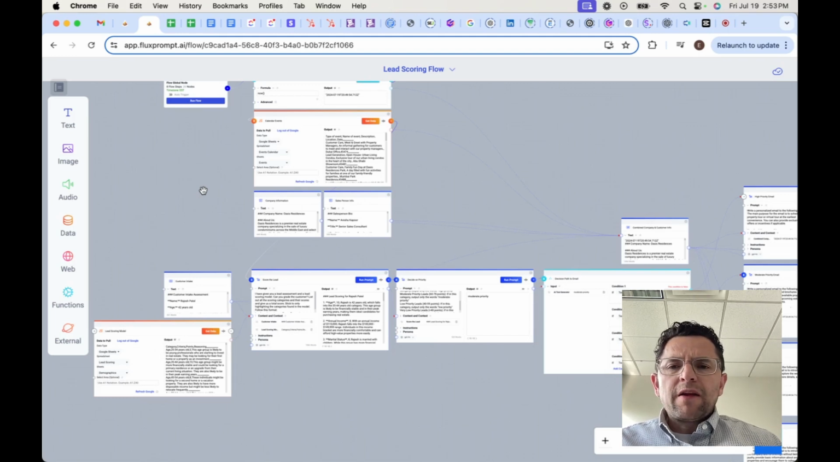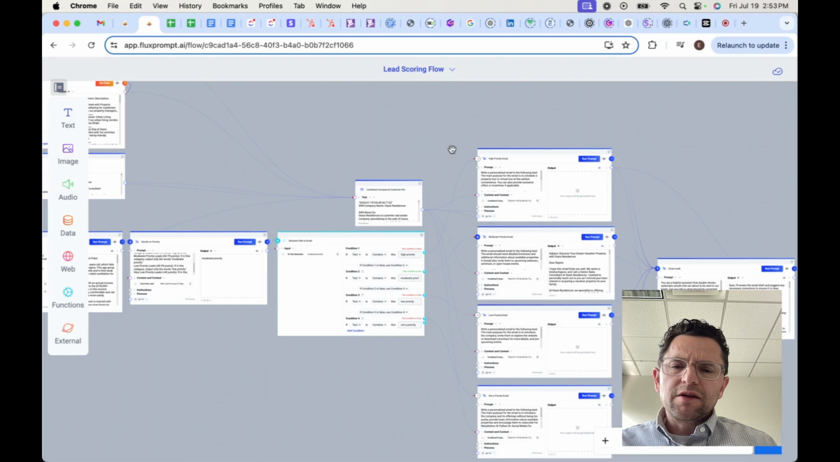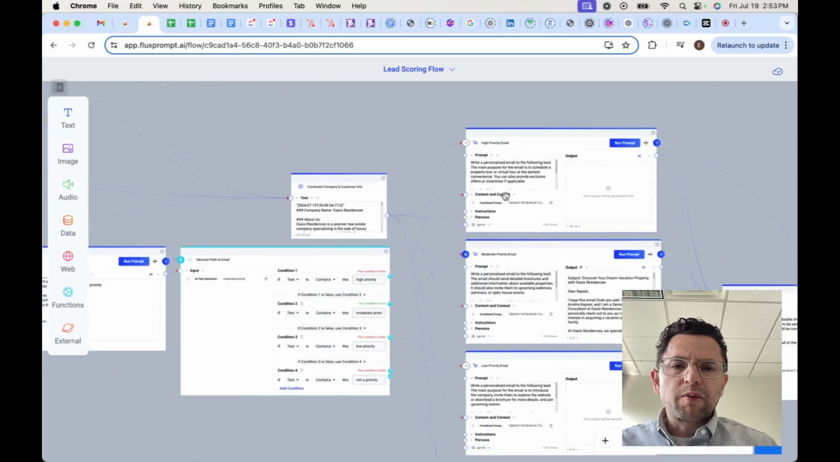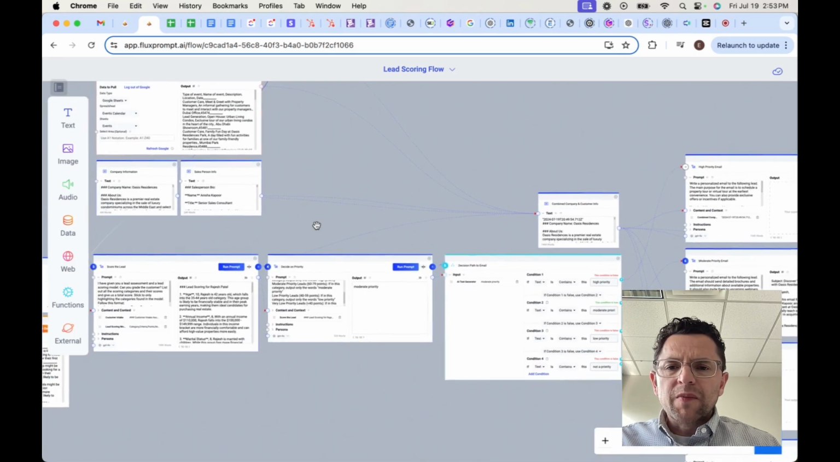But in this scenario, what our client was looking for was, they were getting a lot of leads and they needed a process where they could score those leads and then act upon those specific scores and send out very personalized, customizable emails for each one of those specific leads, depending on what kind of a priority lead it was. Right. So let's take you through it.